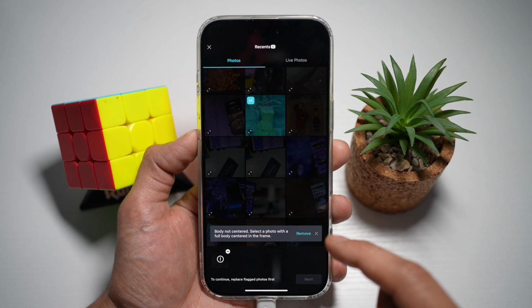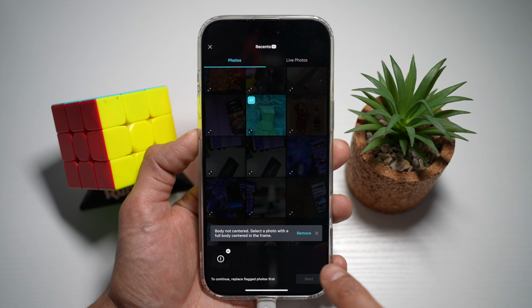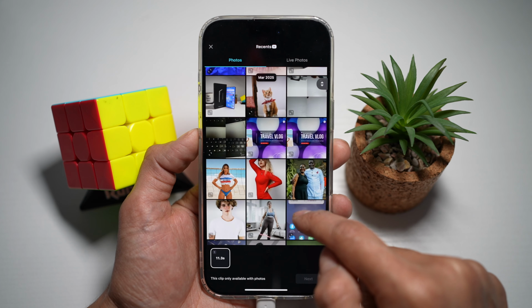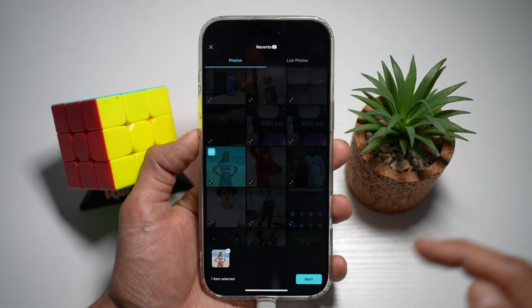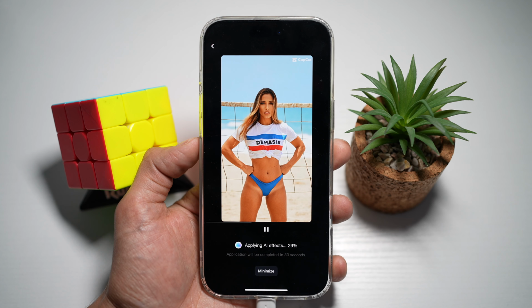Now go ahead and add a photo of yourself. You need to be careful though. Body needs to be in the center and it needs to be a full body from up and down. So let's go ahead and find that. Then tap on Next. Now you want to let CapCut apply the AI effect on it.